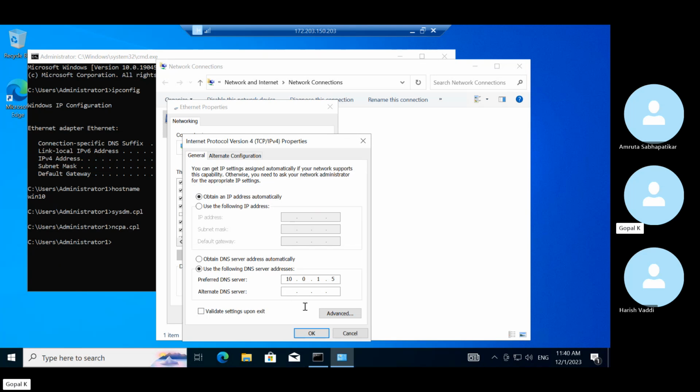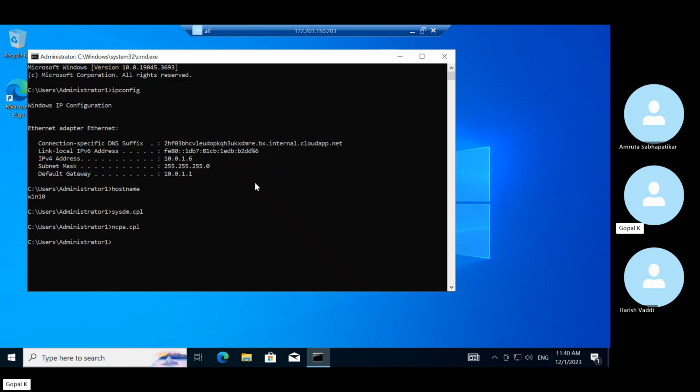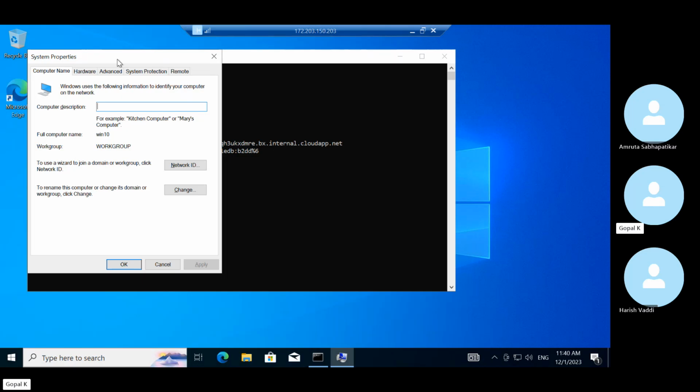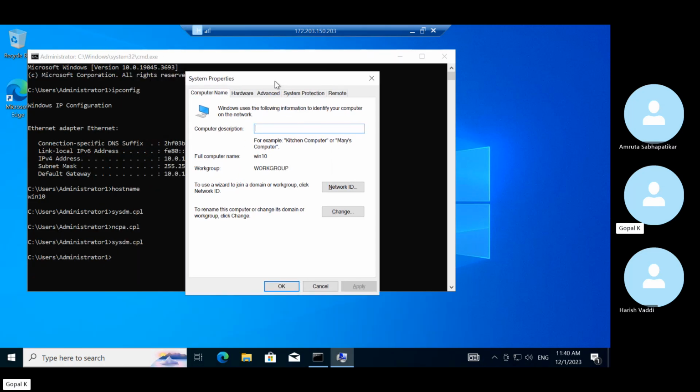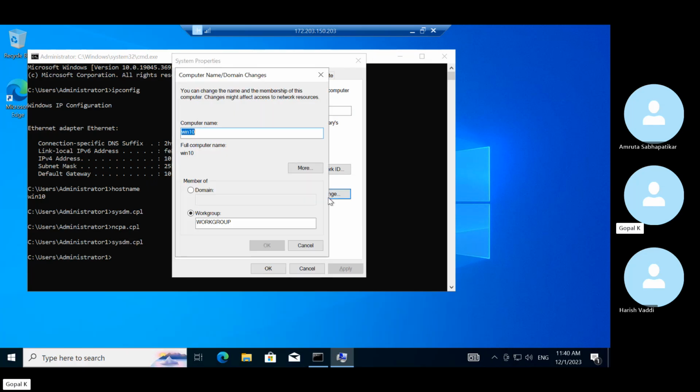In order to join the server, sorry, this client machine, to the domain, we need to update like this, and then you need to come to the system properties by running a simple command, sysdm.cpl. Here we have something called Change. This is the process where you actually join a server or any client machine to a domain.